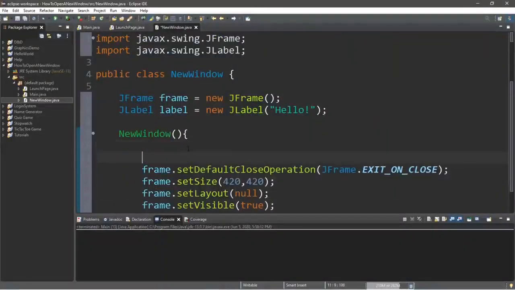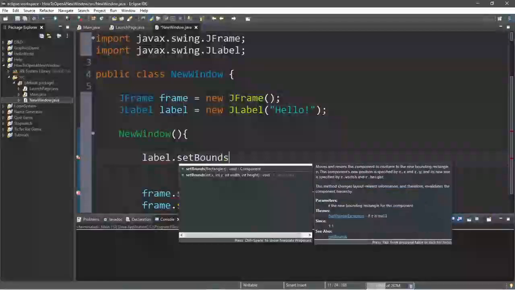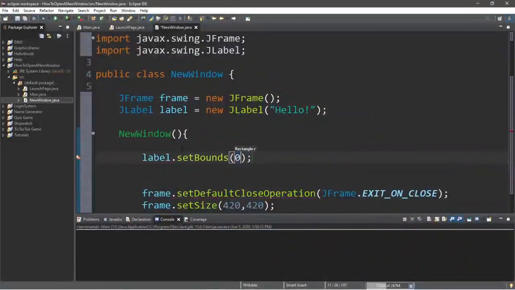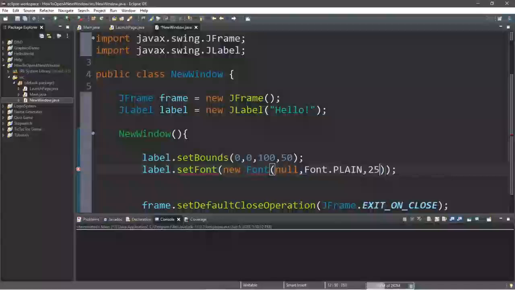Let's work on our label. So label.setBounds, we'll place this where x is 0, where y is 0. This will be 100 pixels long and a height of 50 pixels. And let's also set the font, just because it's normally very small. So label.setFont, new Font, parentheses. We don't really care for a font type, but if you want a specific font, you can place that here. I'll just set it to the default and put null here. We'll have this be plain, so Font.PLAIN, and a size of 25.